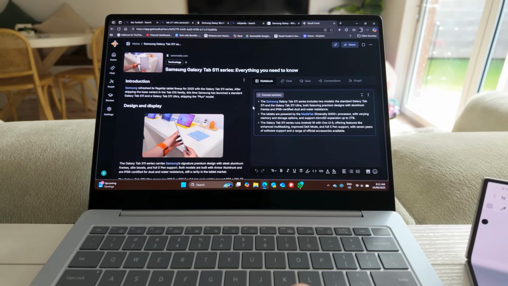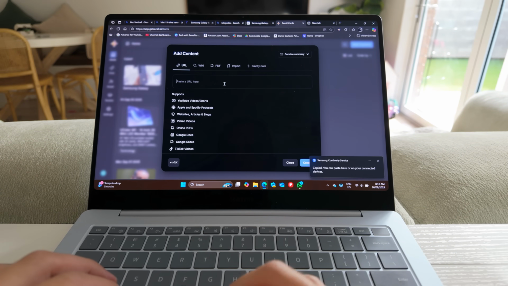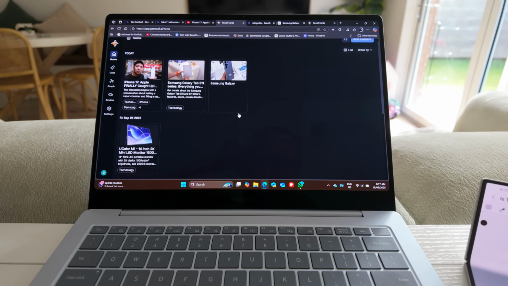Let's start with what it is. Recall is your own personal content curation service. You share to it, save to it, and Recall will organize it.